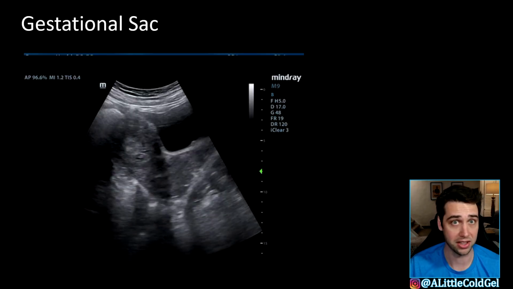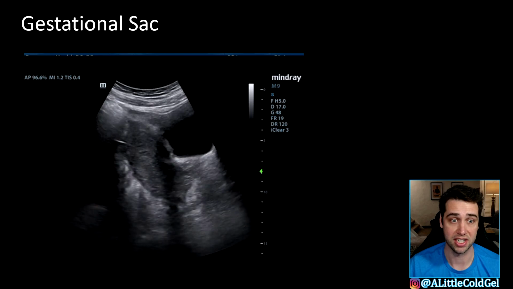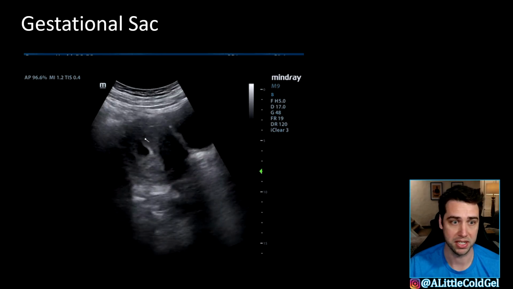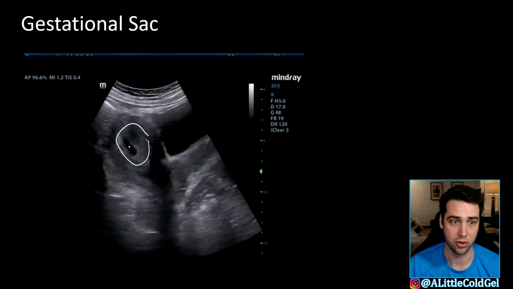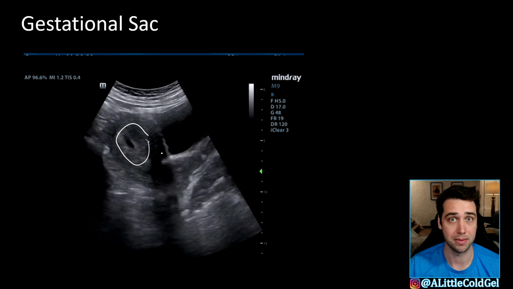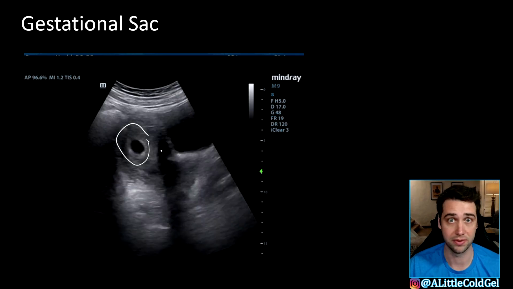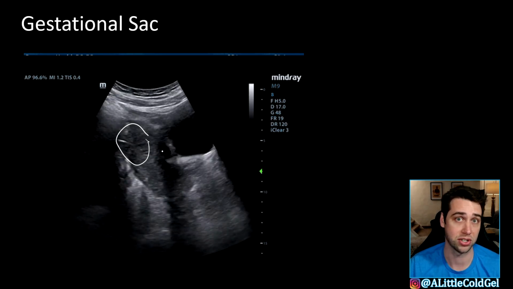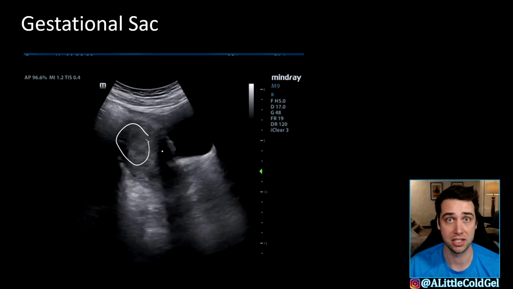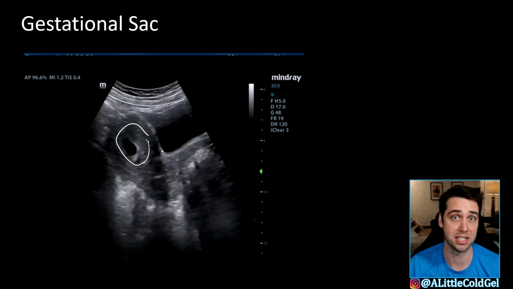So the first sign, though, you're going to see of pregnancy is a gestational sac. Now, this image here might actually have a fetal pole at the very top, but this sac that's within the endometrium right here, that's the gestational sac. The reason that this doesn't mean that the pregnancy is intrauterine definitively is because you can have a pseudo-gestational sac from an ectopic pregnancy. So you actually have to see content within the gestational sac to say definitively it is intrauterine.